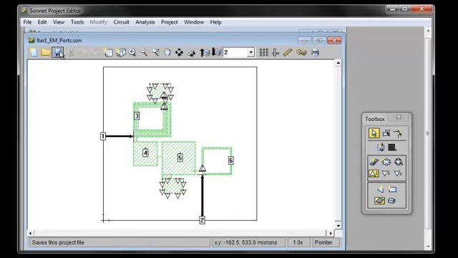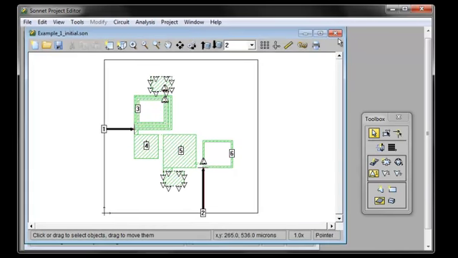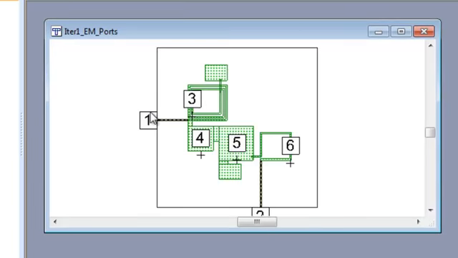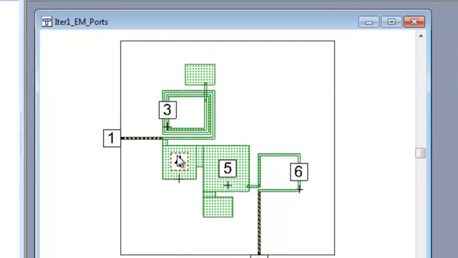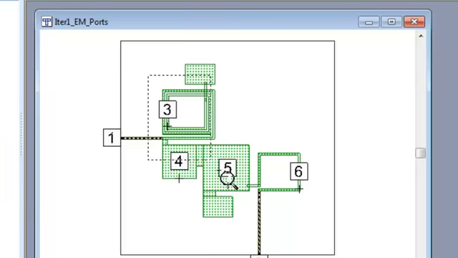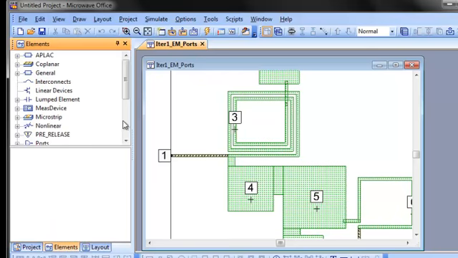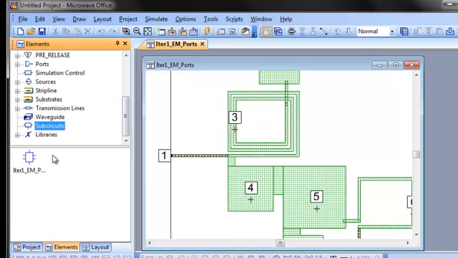Okay, and if I save it and I close the project, the project editor goes away and Microwave Office comes back up telling me that I have an option of using the native editor for future edits to this project. It doesn't really matter one way or another, but I'll select yes. And now you can see this EM project in AWR has been populated with this Sonnet project that we just created. Now the simulation data also comes with it, and if we go to the elements and go to the subcircuits, you can see here is our S parameter block, which now we can build into a schematic and go on to the next step.